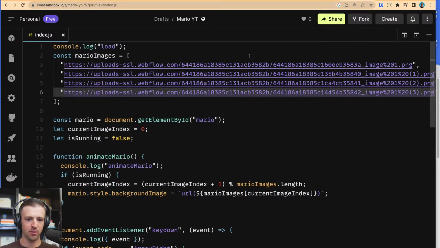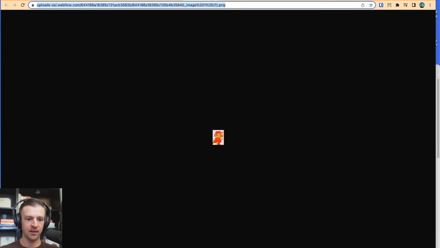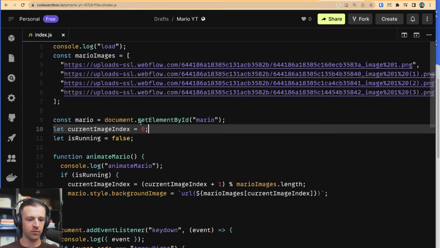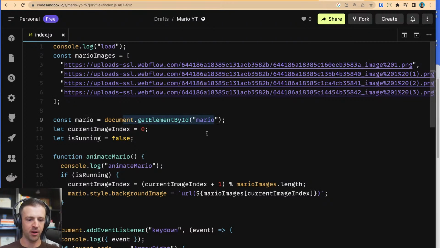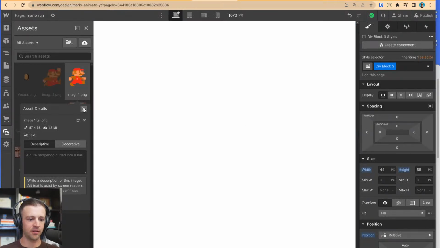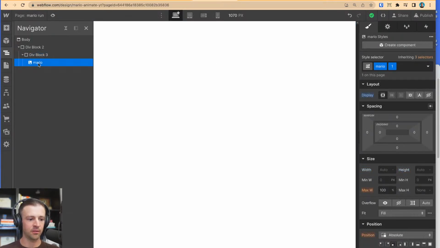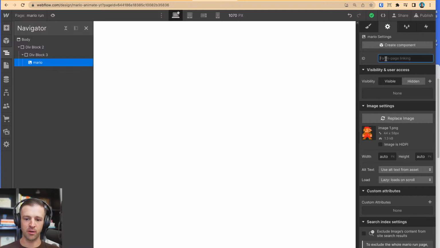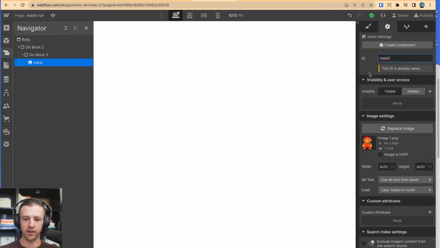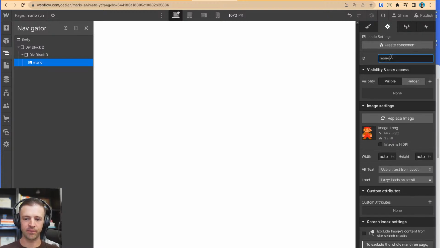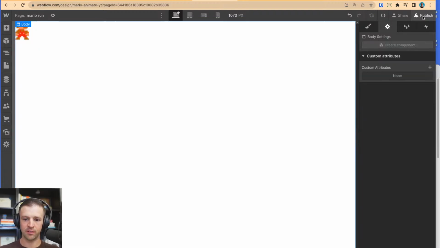So we've got all these Mario images coming in. And then our code is also looking for, it's using document.getElementById Mario. So Mario needs an ID. So we've got Mario here. We've got a class of Mario, but we need to give it an ID of Mario over here. ID is already taken. Who took that Mario ID? Where is that Mario? It's probably, maybe it's on the main site. We'll just call this Mario image.